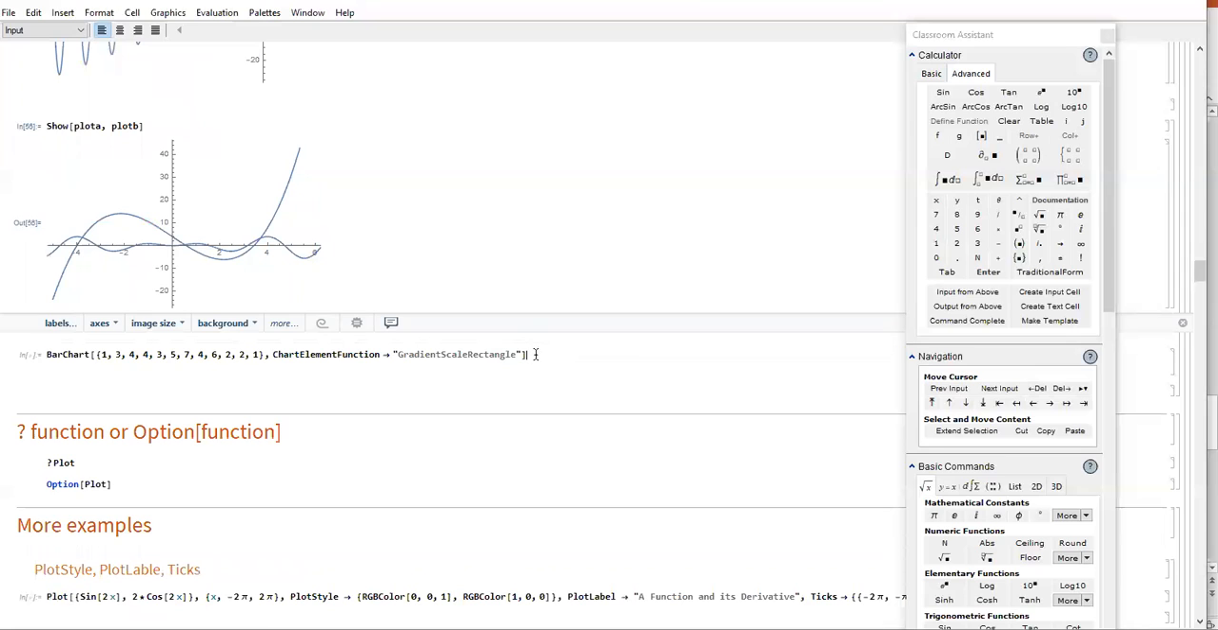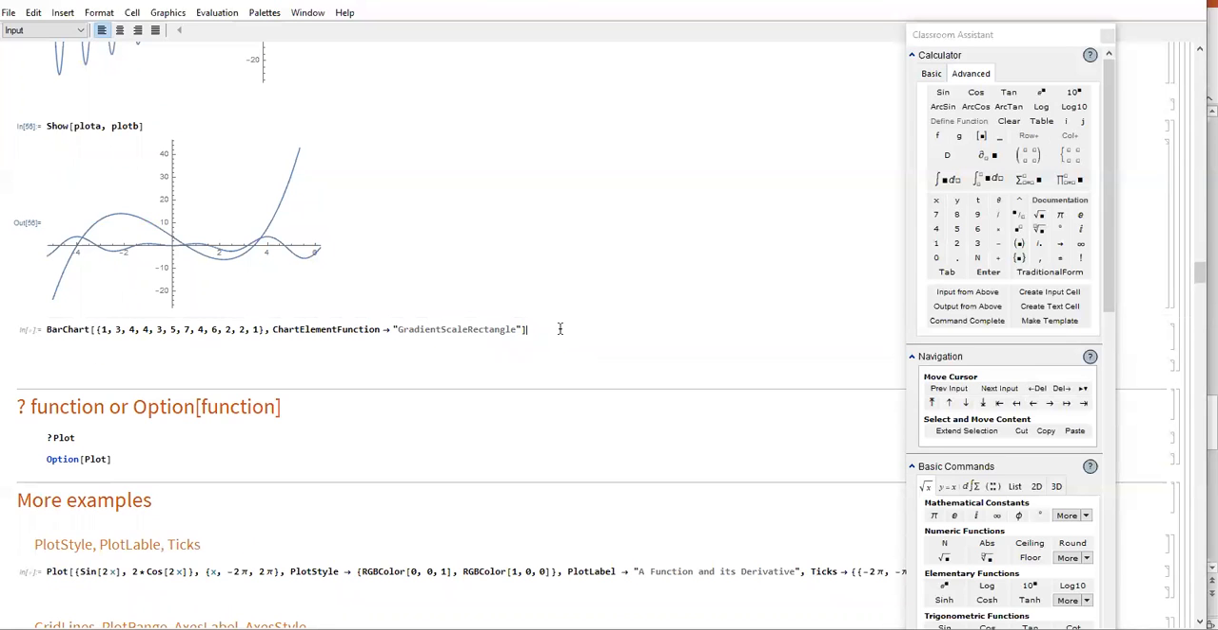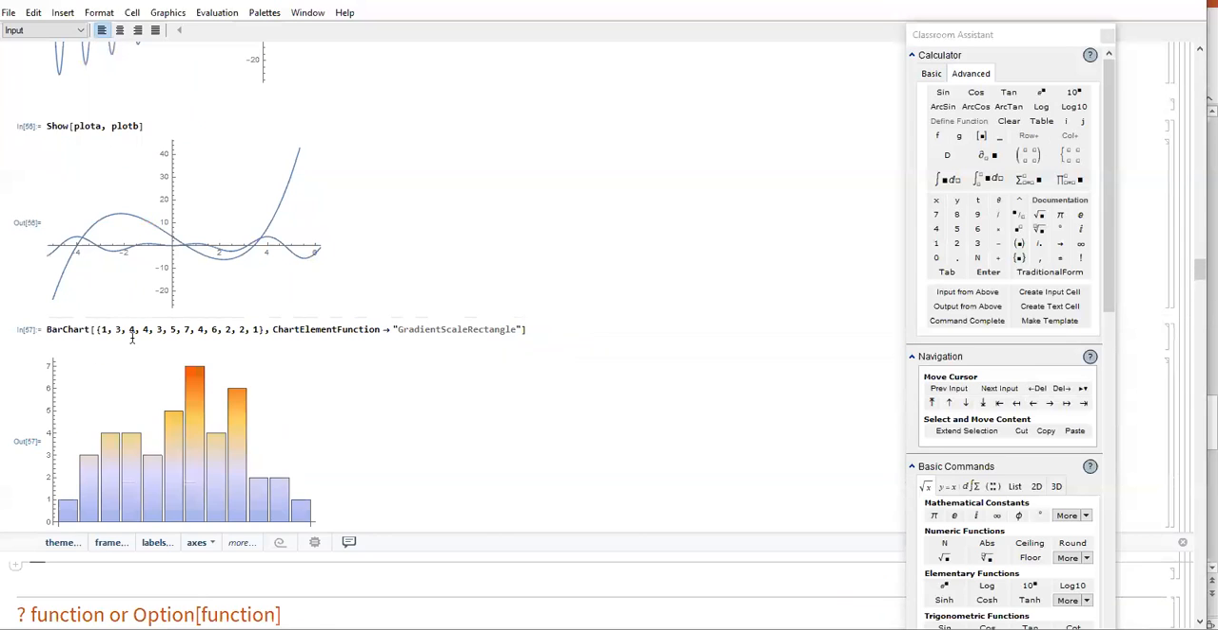We can also do a bar chart. And then we have a gradient rectangle. So essentially we have the heats within this. Our first one is a 1. We have a 3, a 4, a 4, a 3, a 5, 7, 4, 6, 2, 2, and 1. As the scores get higher, it's going to get closer to the red because we have that gradient red scale within that. It's going to get lower or cooler with the lower numbers there.